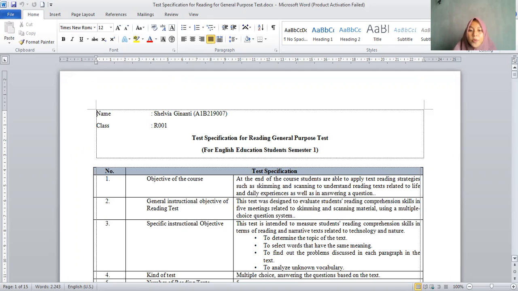This test was designed to evaluate students' reading comprehension skills in 5 meetings related to skimming and scanning material using a multiple choice question system. Specific instructional objective. This test is intended to measure students' reading comprehension skills in terms of reading narrative text related to technology and nature.